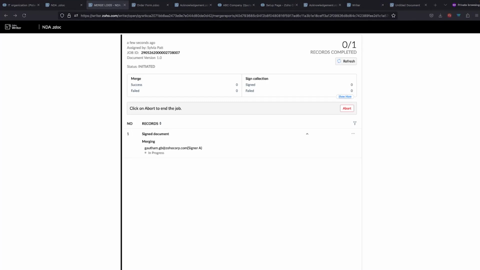So I can check my log from here. If there are any delays or any errors, I'll be able to check it out here and rectify it. We'll also provide you the error code so that you'll know what exactly the error is. If you're not able to rectify it, then you can contact us so that we'll be able to assist you further.